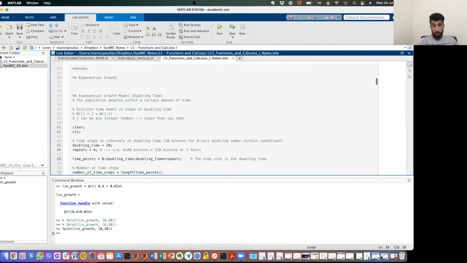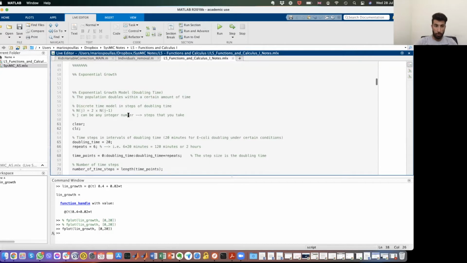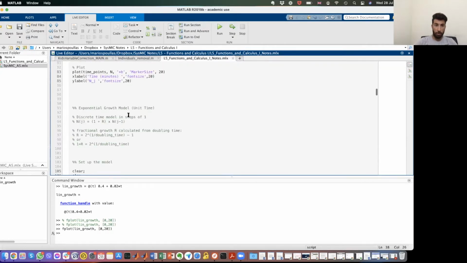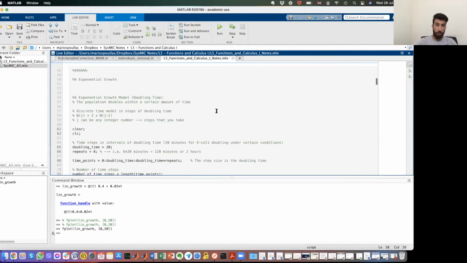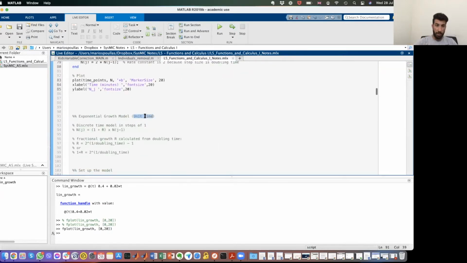Moving to the exponential growth, we've got two examples of exponential growth here. The first one is the one with the doubling time. So after a certain amount of time, in each unit of time, the population doubles. While on the second one, we'll see the exponential growth at each unit of time, where it doesn't double, but we are going to see it later. We've got something different here.